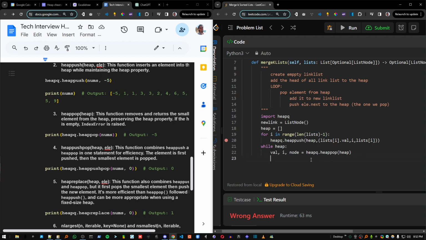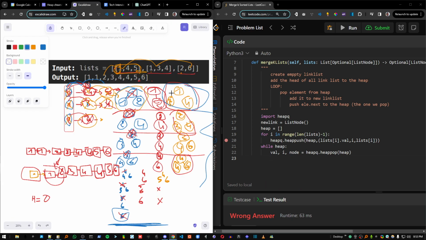So this is going to pop the lowest element, 1. What are we going to do when we pop it? Now we have the value here, we have the index, we have the node. Now we said we create a new node, so let's create a new node. We have new link. How are we going to add this value to this new link?